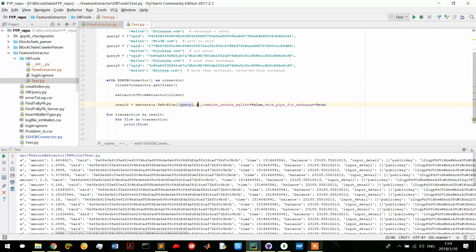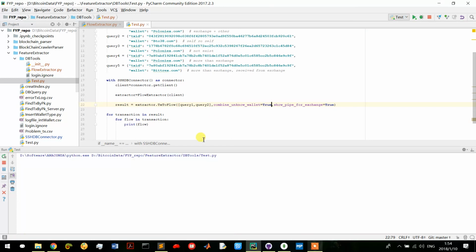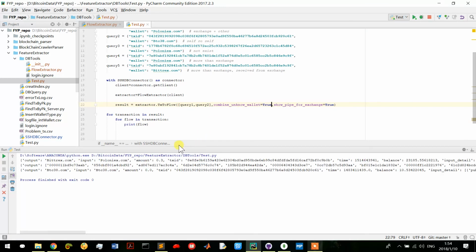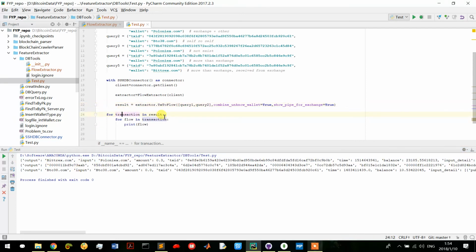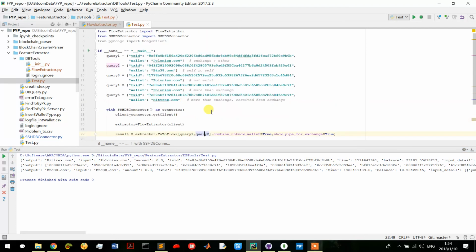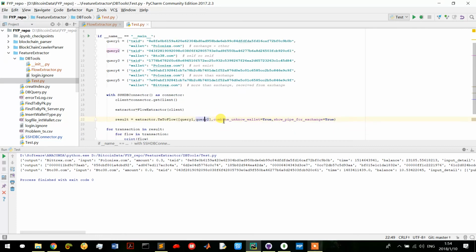Okay, you can also do something like this, and this will return the result of 2 queries together.